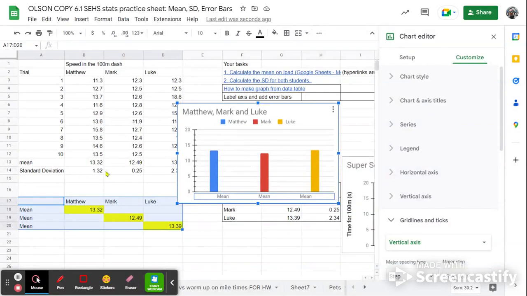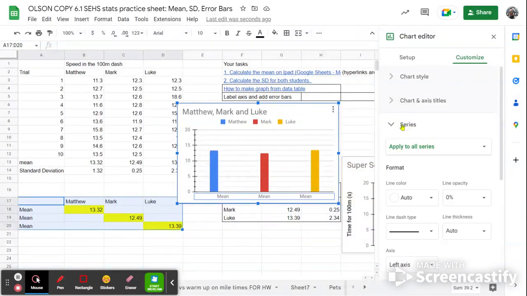That information we've calculated, and we can enter for each of our bars. For that, we'll want to go to Series, because each of these is our separate series. So we don't want to apply to all series. We want to select one at a time. Remember, our error bars are representations of our standard deviation.